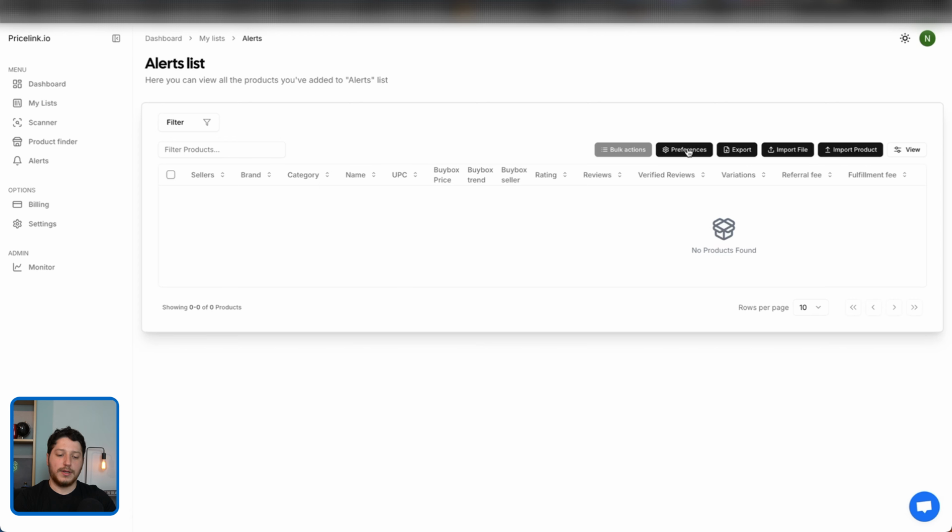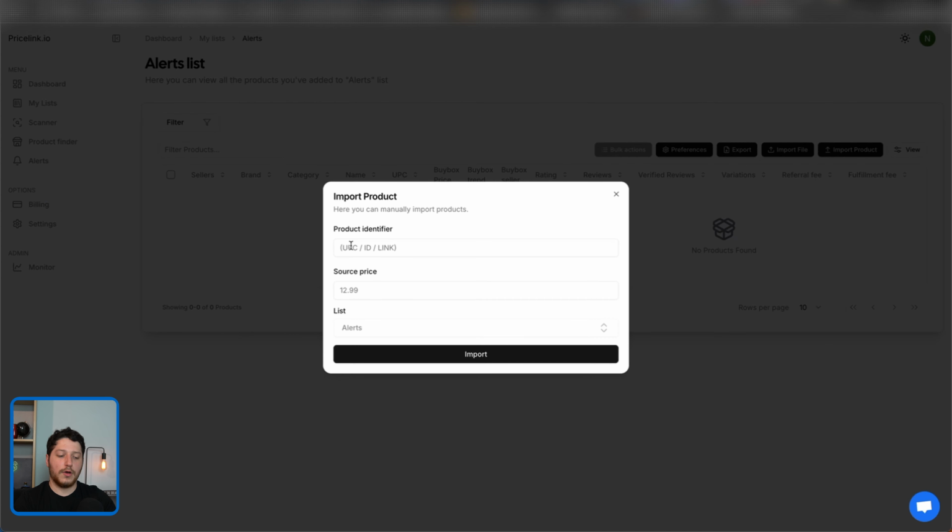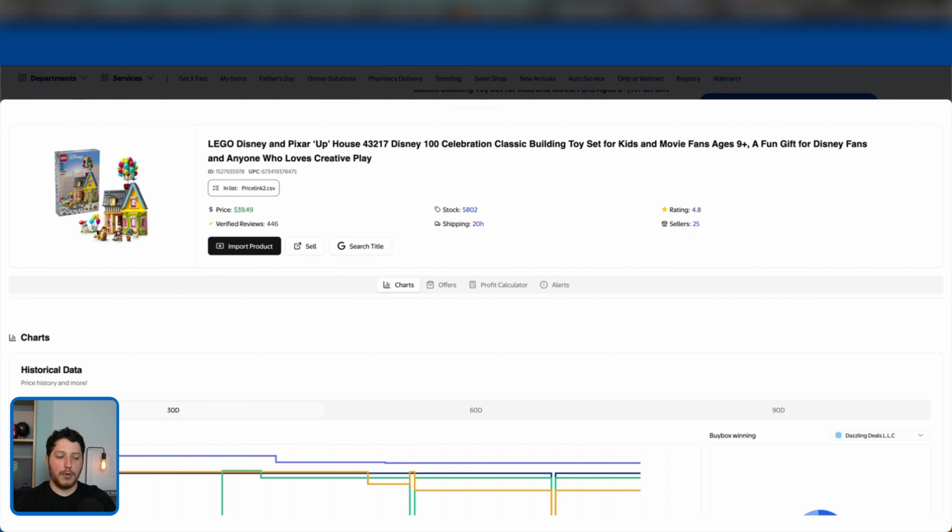To add a product to a list, you can do it through a file upload, and if you want more information about file uploads, be sure to see our tutorial linked down below. To import a single product, all you need to do is input the item identifier, so either the UPC code, the Walmart item ID, or the URL. All can be found on the Walmart retail page.